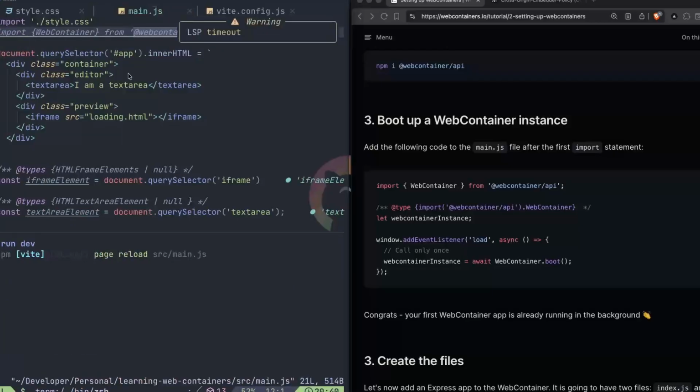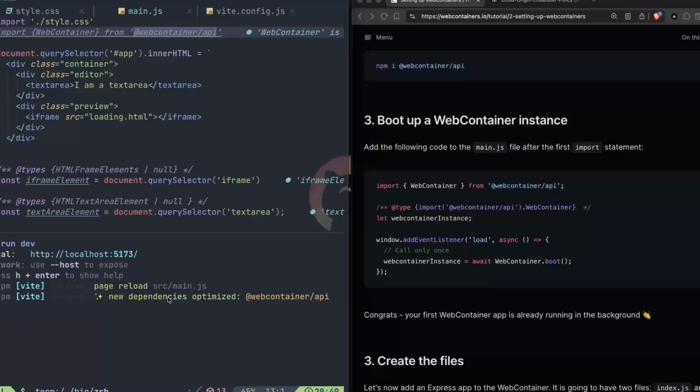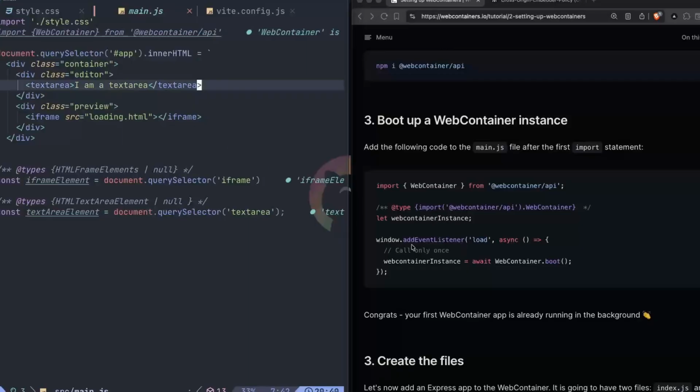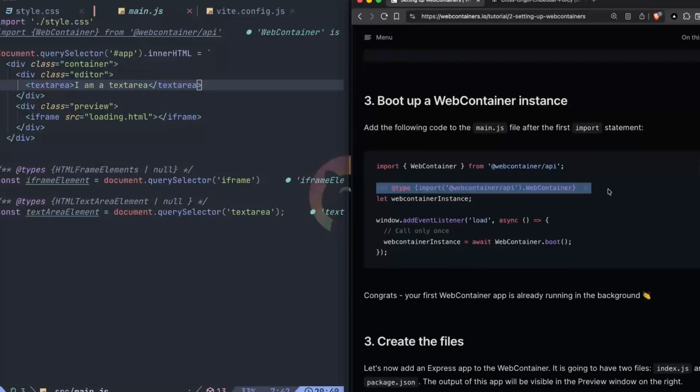But again, the LSP has timed out. What the hell? New dependencies optimized: @webcontainer/api. Yeah, that's good. Okay. Now I have to use this type.